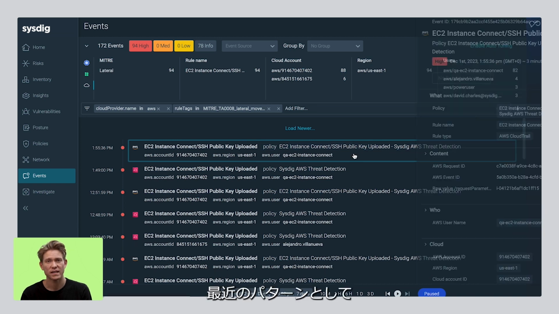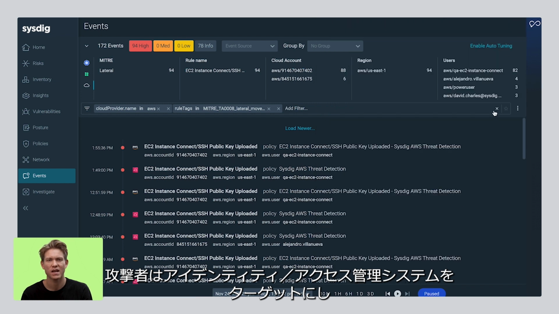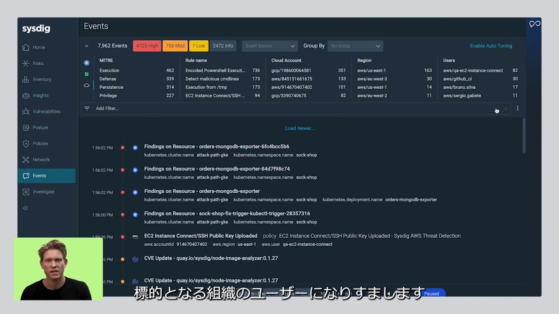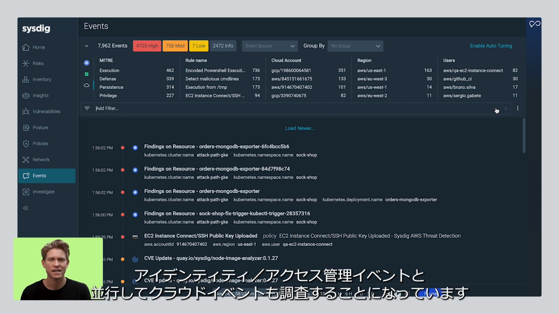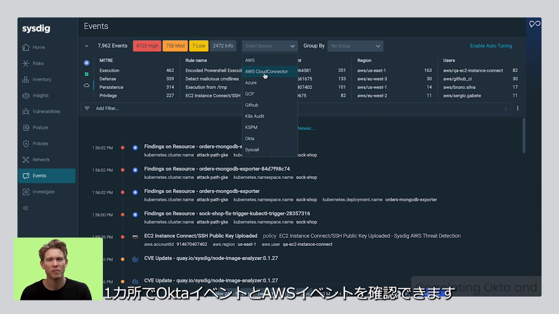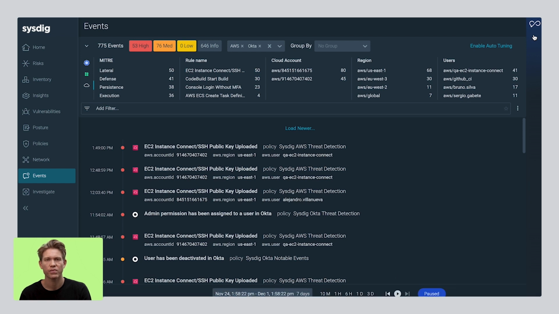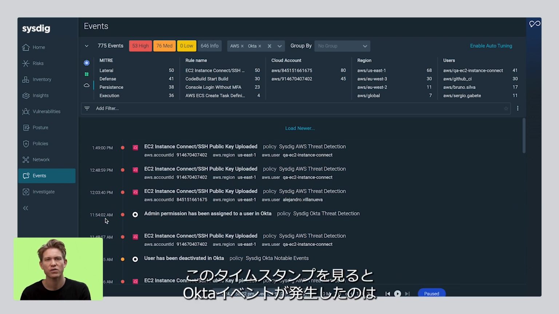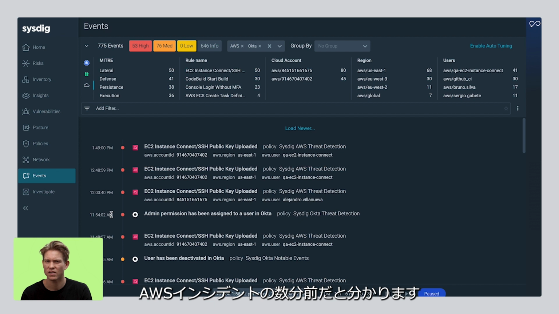One of the patterns more recently has been how attackers are targeting identity and access management systems, impersonating users within the targeted organization. So part of our security playbook for these incidents is to investigate identity and access management events alongside the cloud events. All in one place, I can check Okta events and AWS events. For this timestamp, I can see some Okta events happened around the same time: admin permission has been assigned to a user in Okta, a few minutes before the AWS incident.